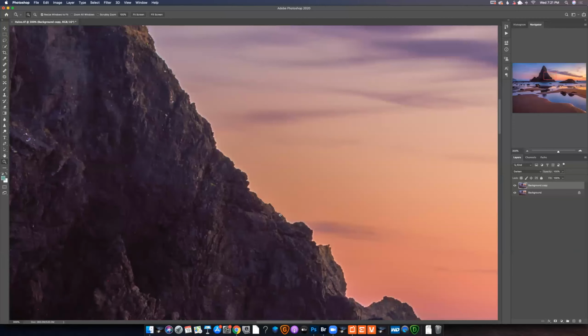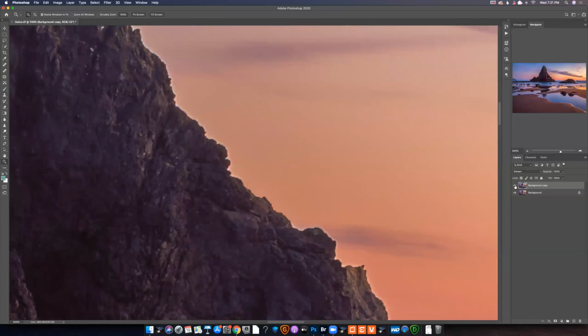And what that does is it only affects the lighter pixels. So you can see the before and after. It won't affect the rocks, and it won't affect the sky. It only affects the light pixels right between the sky and the rock. It seems kind of tedious, but actually it goes by fairly quick.